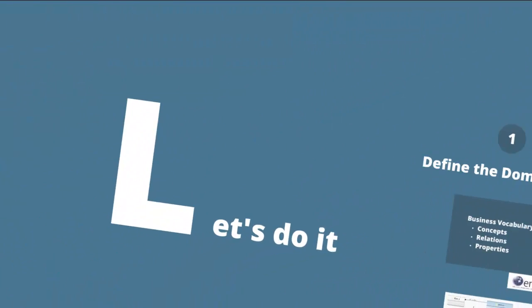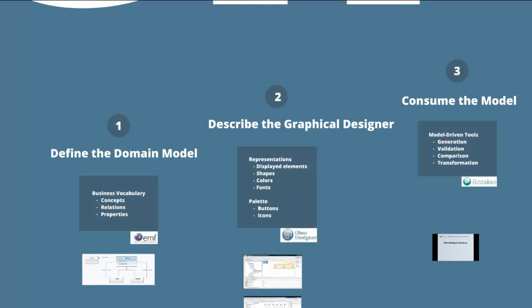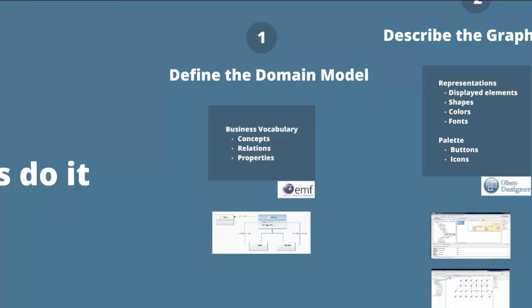Let's see how we can create our own modeling workbench. The whole process is composed of a mere 3 steps. Define your domain, describe how to represent it, then how to consume the information. We'll demonstrate this through a very simple example. Let's design a family relationship.